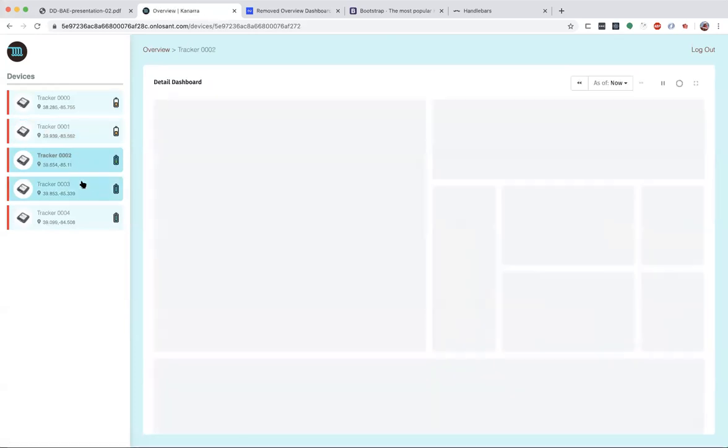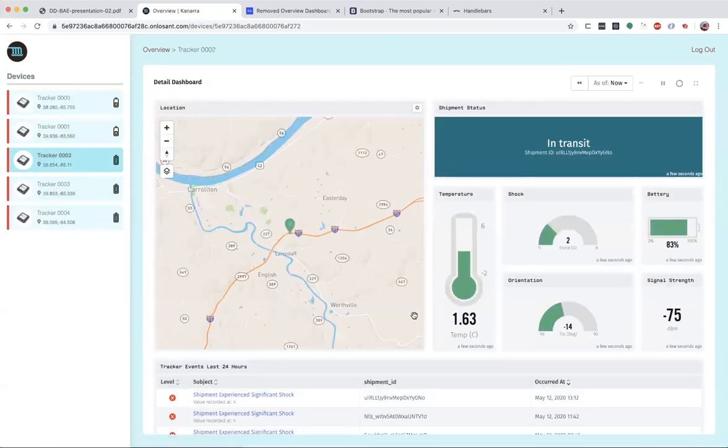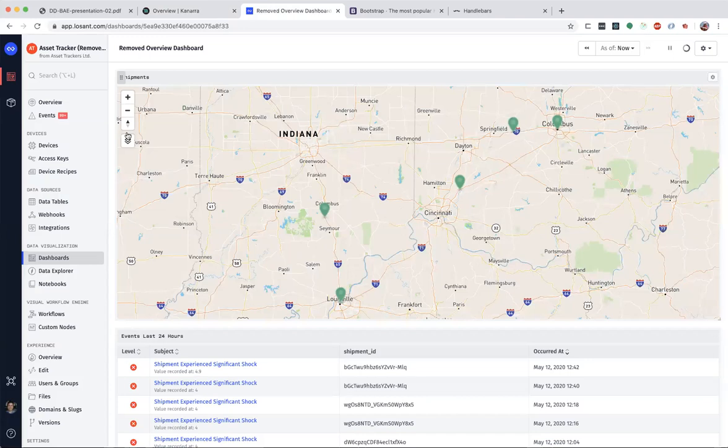Choosing a different device, of course, then gives me the same dashboard really, but with different information populating all of the widgets that you see inside here. So what I have here is that same asset tracker template. I cloned this application a couple weeks ago at this point.